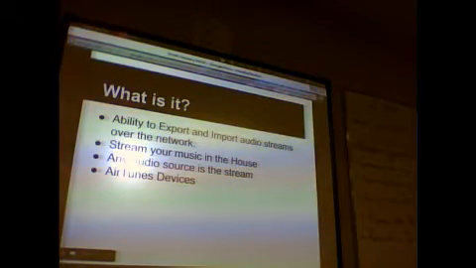So what is it? Well, it has the ability to export and import audio streams over your network. Kind of like, what's that? What is it? DAAP was what Apple was using over port 3689. But this is essentially any stream that you could use. And I mean any stream. So if you're playing a video, it'll export the audio over the network to another device. Like VLC does.